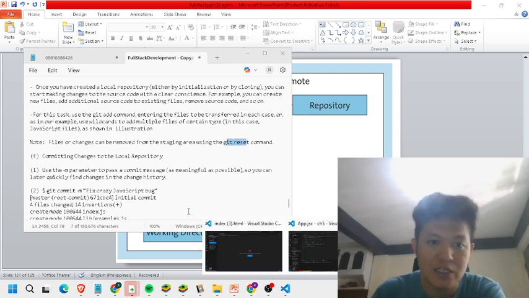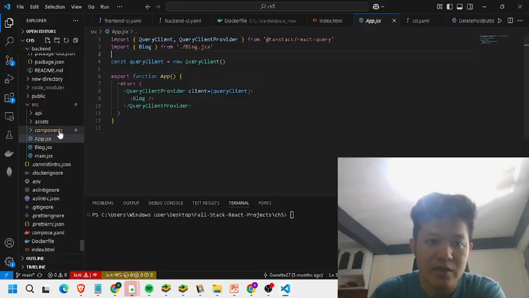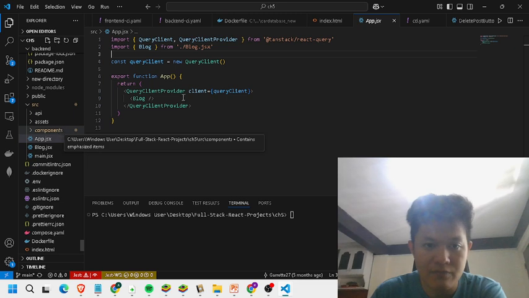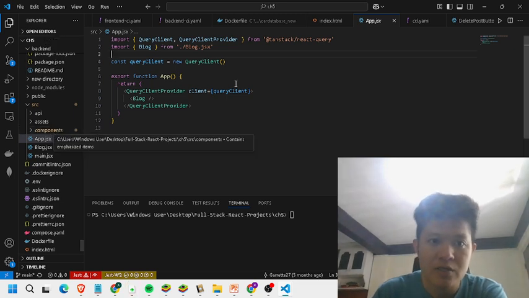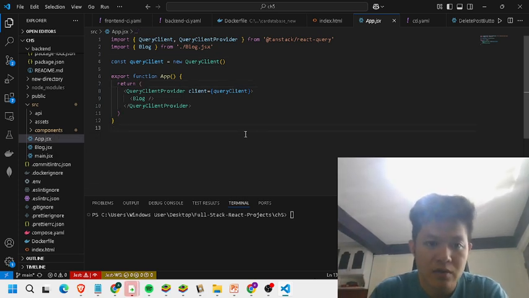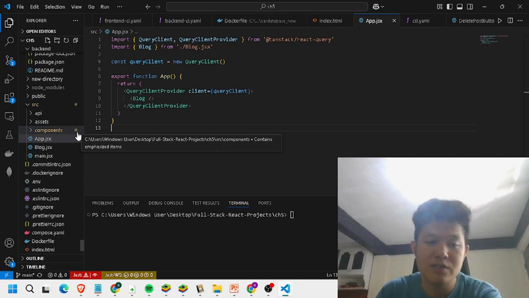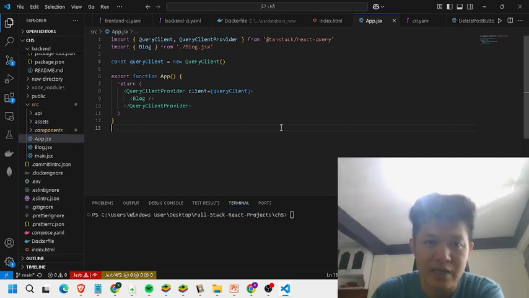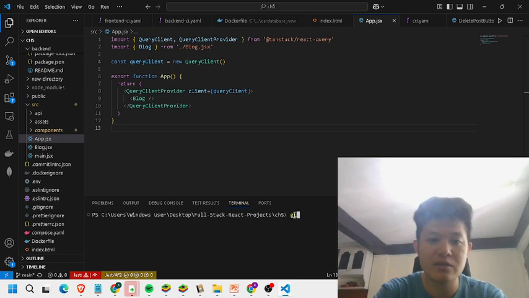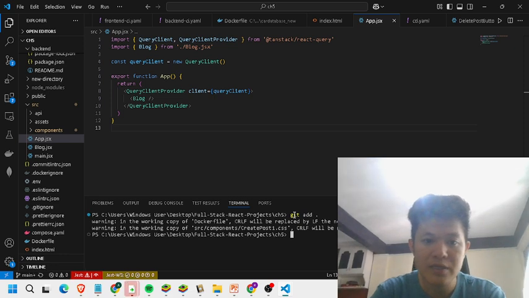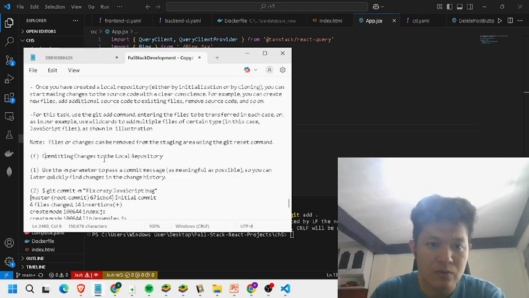Let's say you've changed something here. You're going to see the file that you have changed in yellow. If I press Ctrl+Z, as you can see, that component was changed. But let's say you want to reset that change. You add it to Git. If you want to reset this, you just need to run git reset.